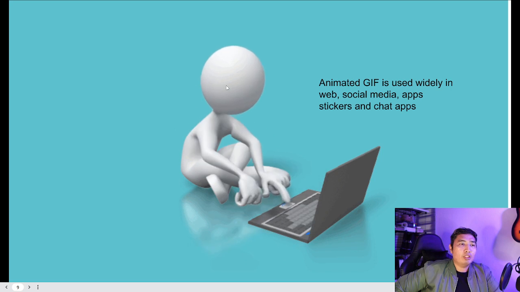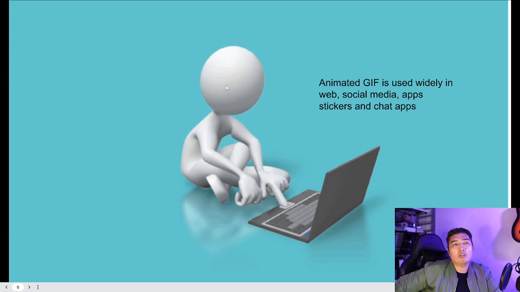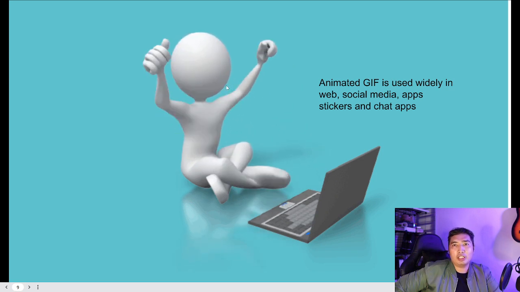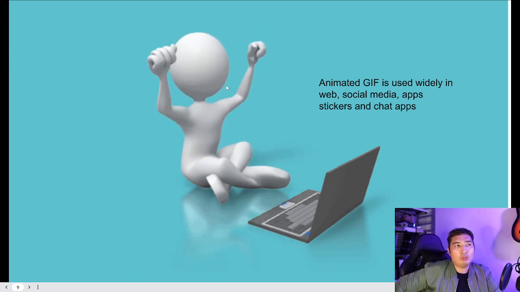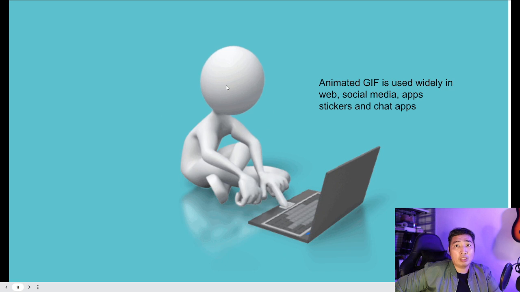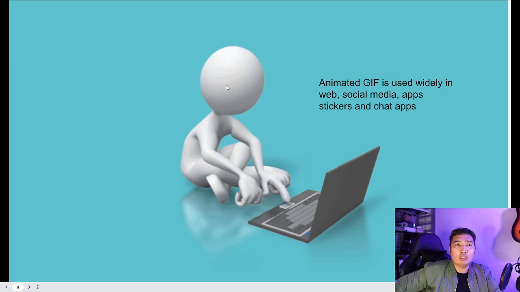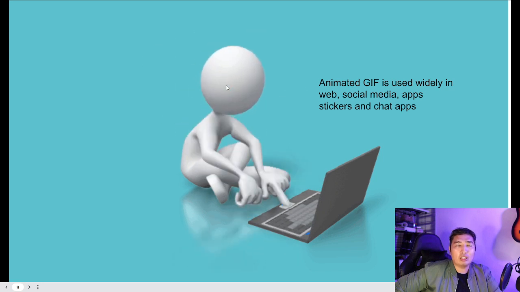So one type of animation normally used is animated GIF. Used widely in web, social media, apps, stickers, and chat apps. So this is an example of GIF where you might convert the animation into an image format known as GIF that allows you to use it in various platforms of multimedia such as mentioned on your screen.